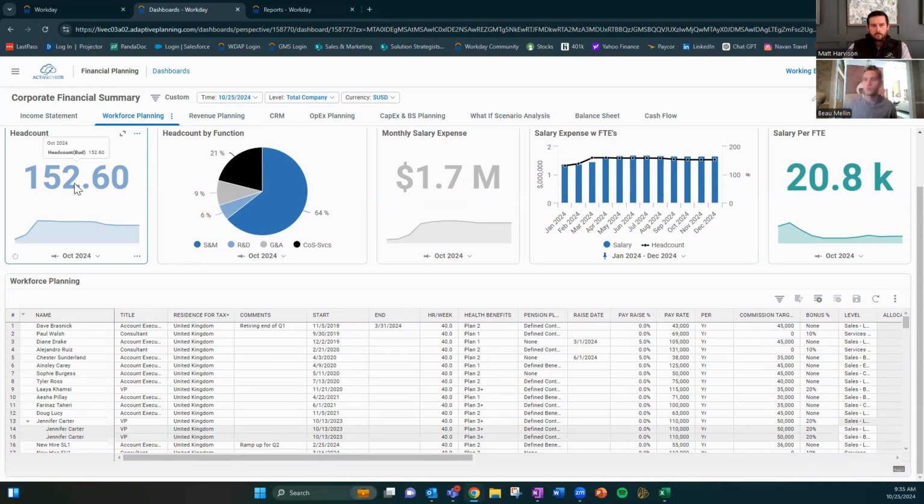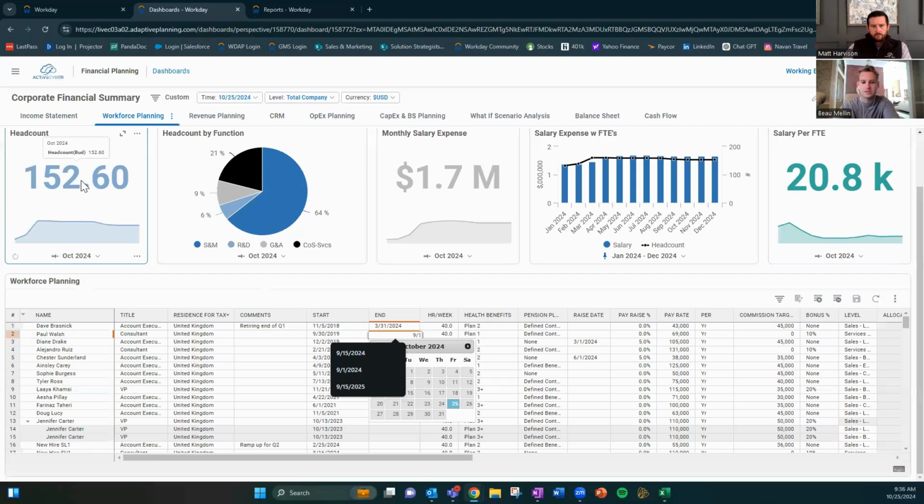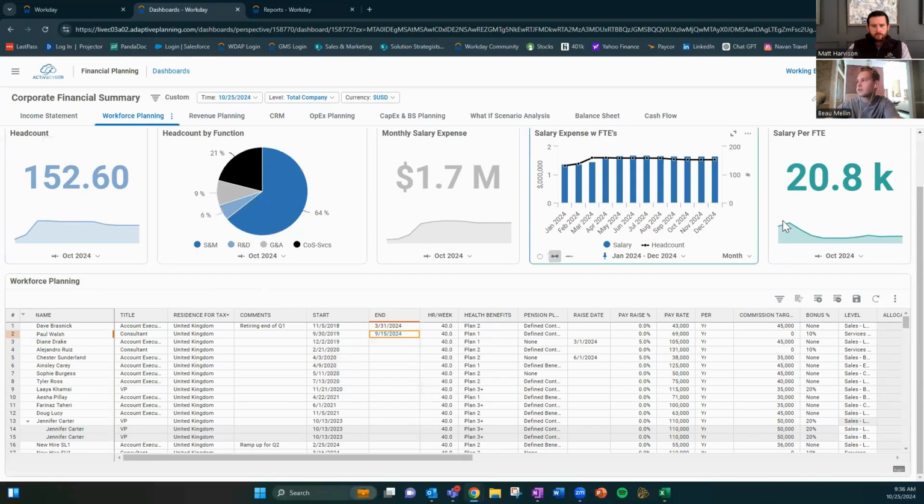What's that 0.6 coming from? Well, it's a prorated person that's with us for 60% of the month, which gets us an accurate gauge. If I come on here and I see Paul Walsh is with us, and he actually left the organization in September 2024, I key that in here, and then I can save that change.